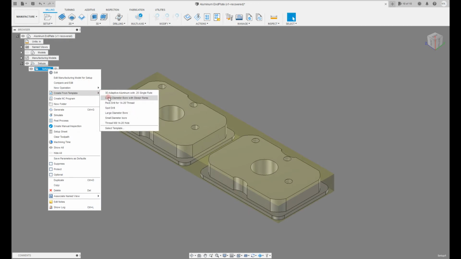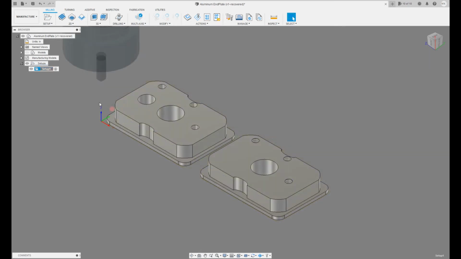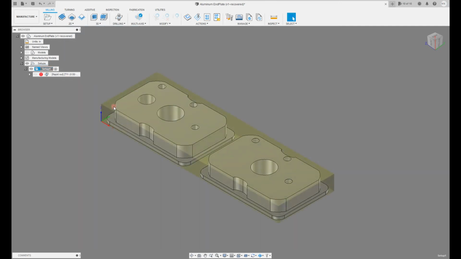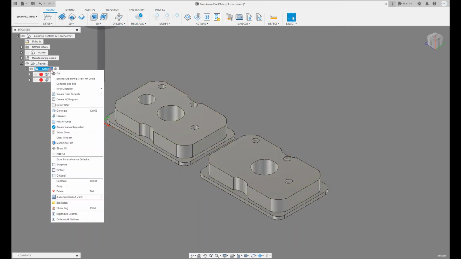So you can see here there's a list of my most recently used operation templates. At the same time, I can go into this select template and it opens up my template library. So for example, for this part, I want to do a spot drill of all my holes. And then I want to do a peck drill of my holes.